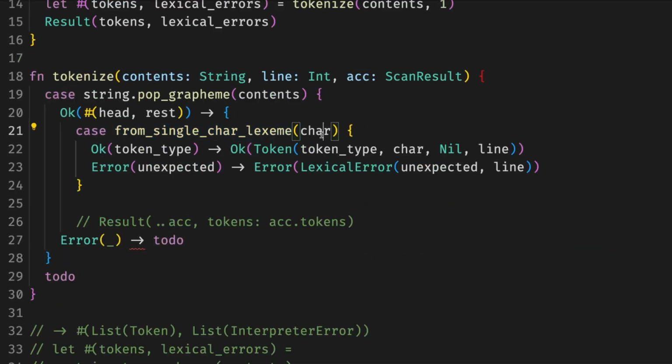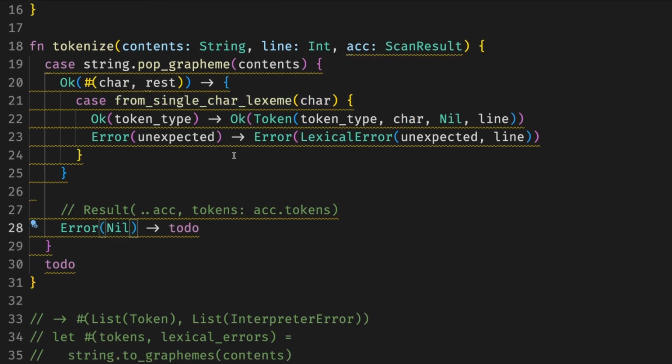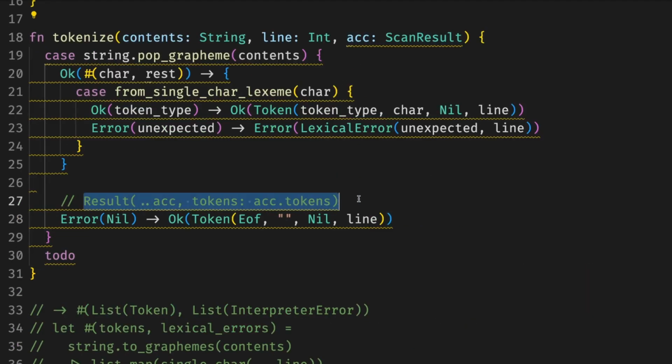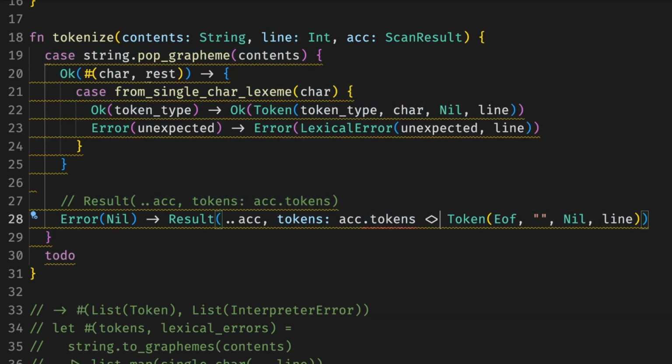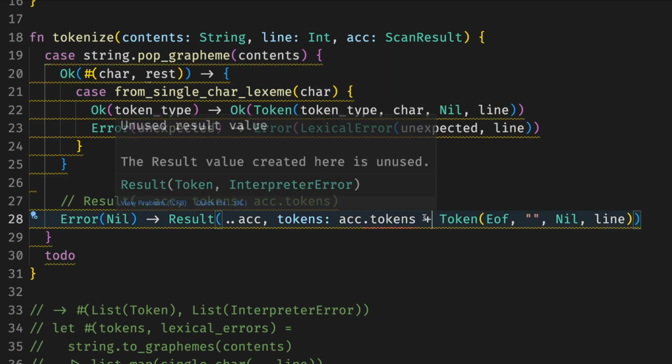It was just a wrapper for something before. So let's use this one directly. And instead of having results and remapping and rewrapping all this stuff, we can directly pattern match and see if it's okay. Token type, we do one thing, and if it's error, we do another thing. In case of error nil, it means that we pop and there's nothing to pop in the contents.